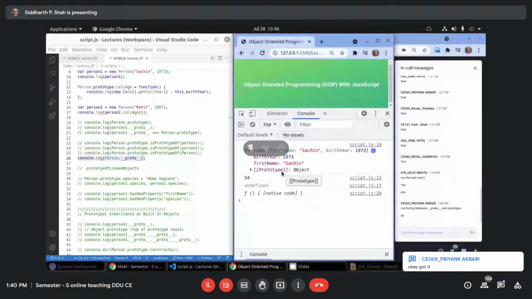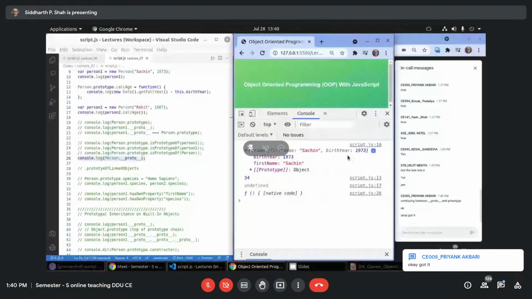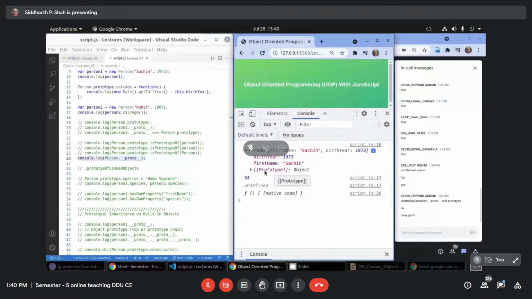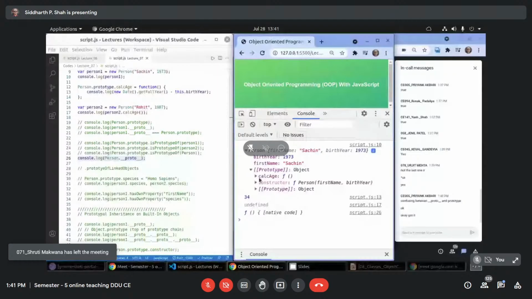So this person object, this is Sachin person object, and it has this prototype, and this prototype is nothing but person.prototype, which contains calcAge. So it is here. So prototype is a person property, but it is not __proto__ of person. That is a very important thing that you need to understand. These are two different things.